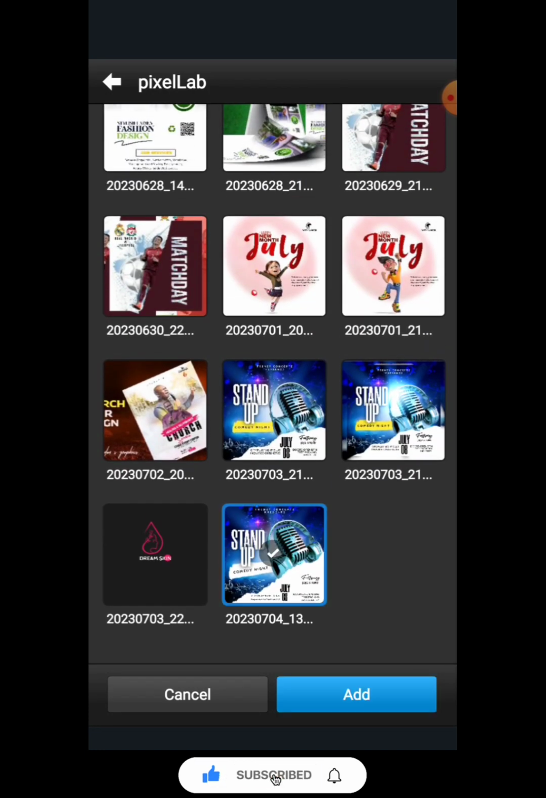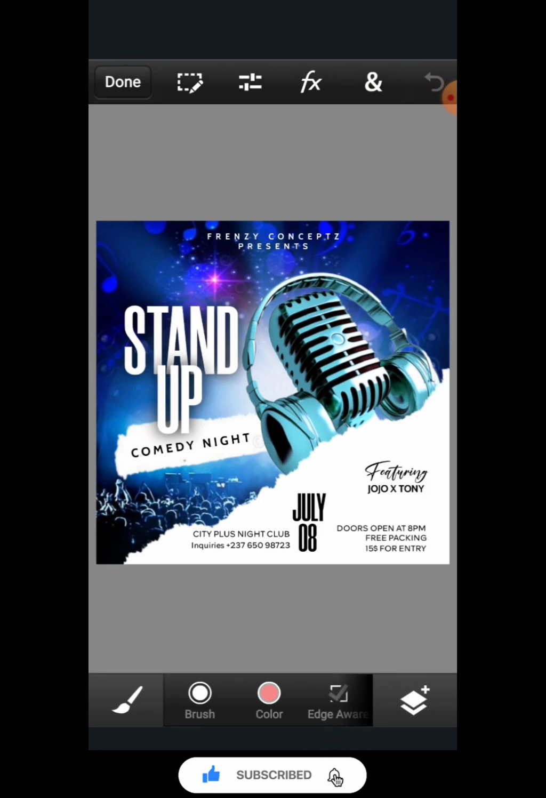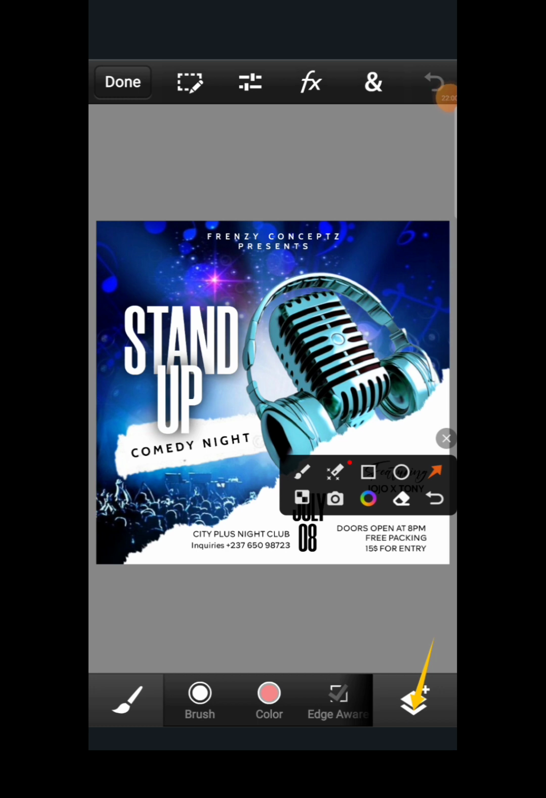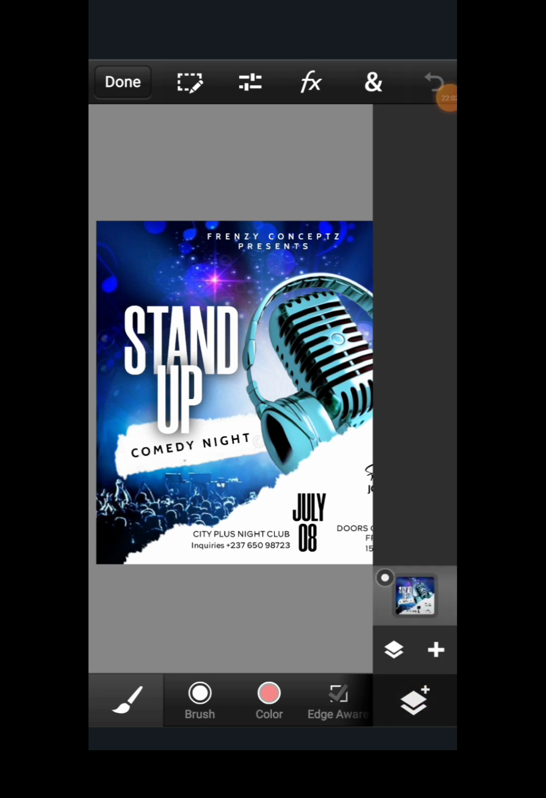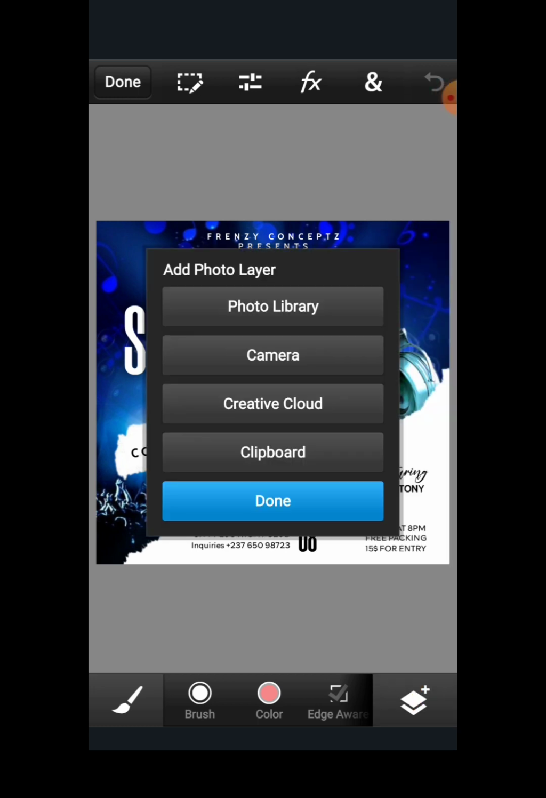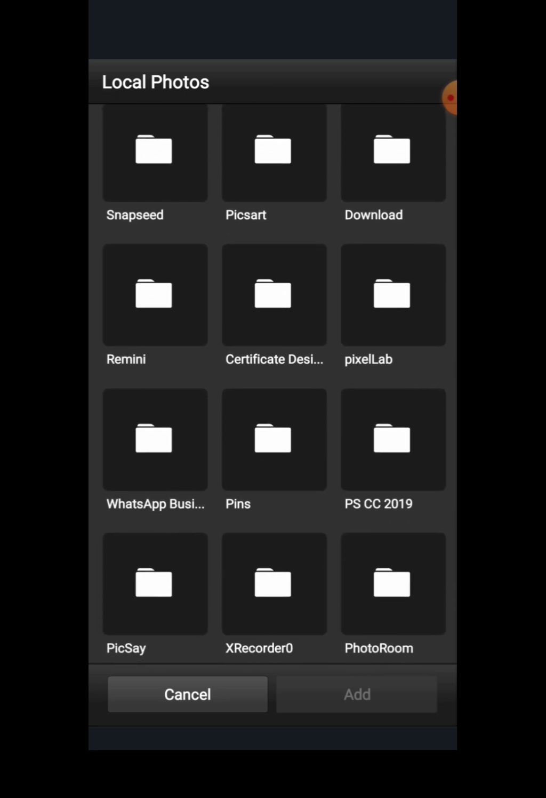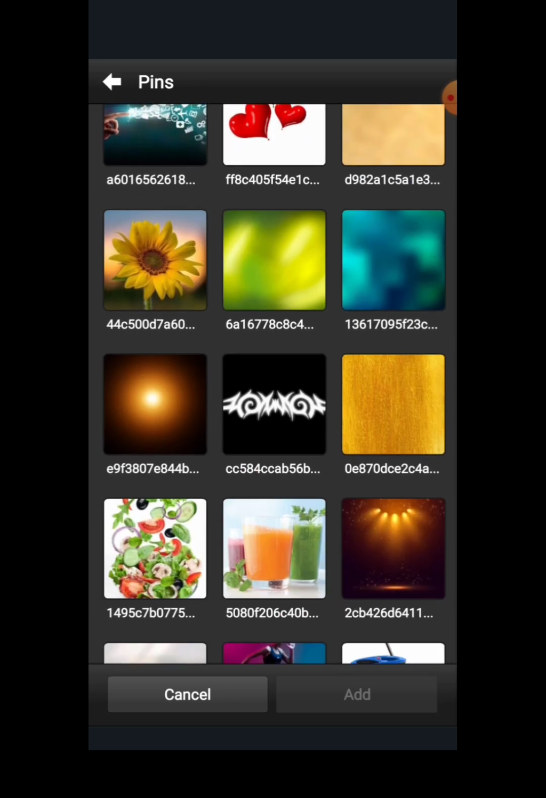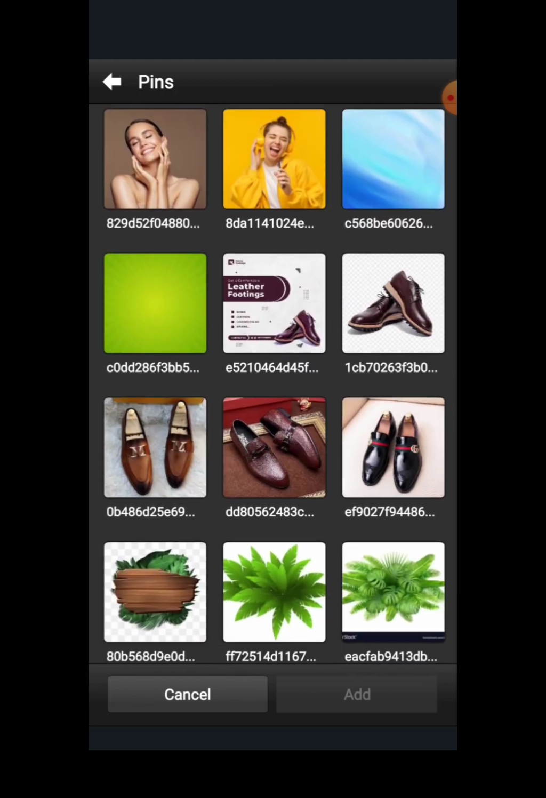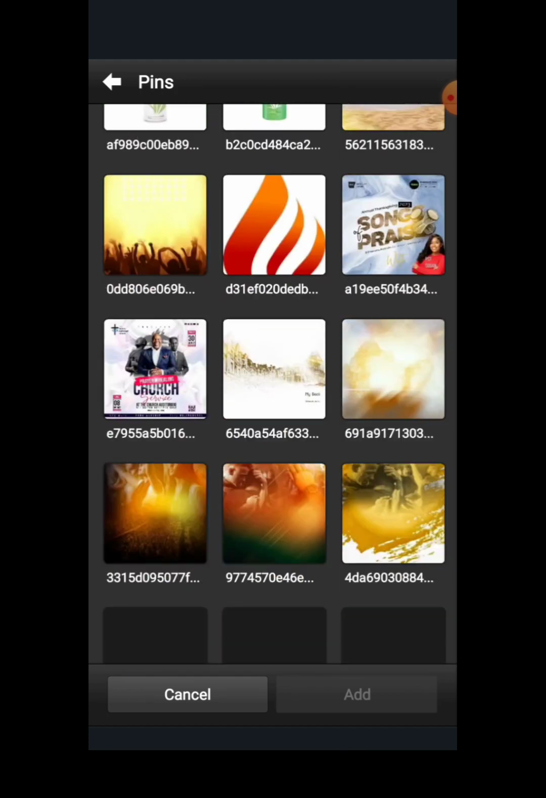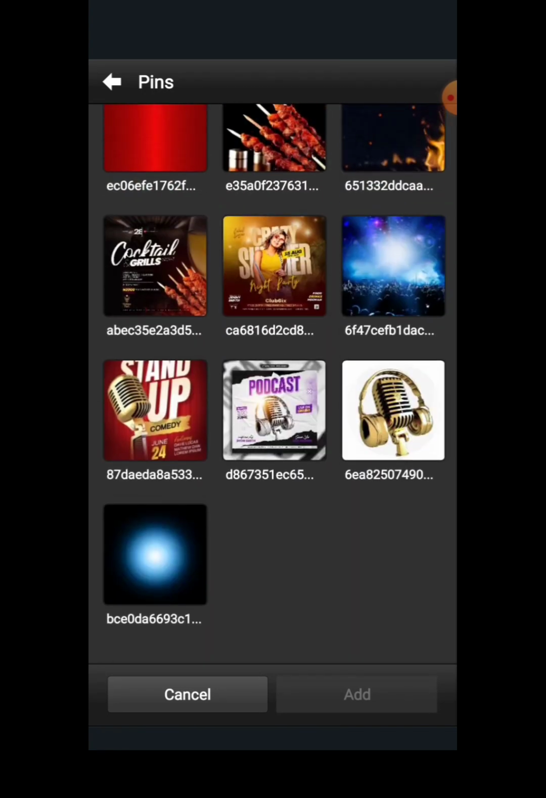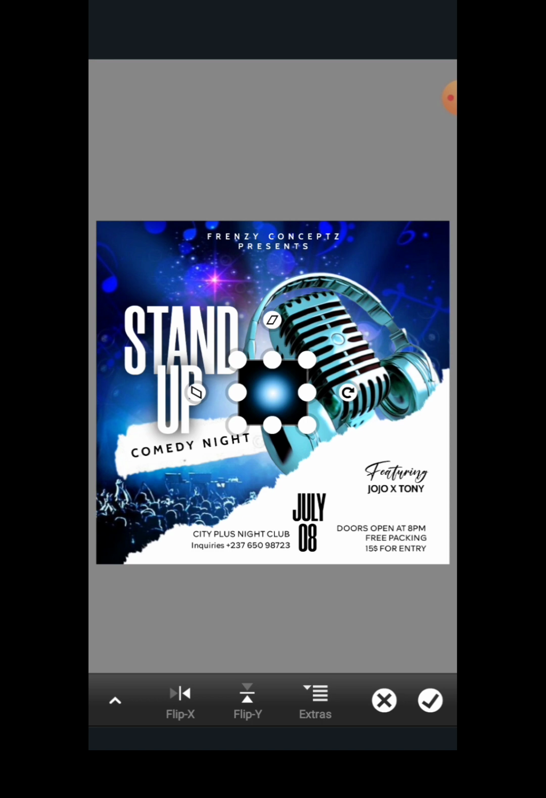So we're going to choose, this is the flyer, and I'm going to add it now. Now in order to add a lens flare, you need to click here on this add button. Then you click on the add menu. Then you go back to your photo library, and let's look for the folder. Again, I downloaded the lens flare on Pinterest, so I'm going to go to get this lens flare.